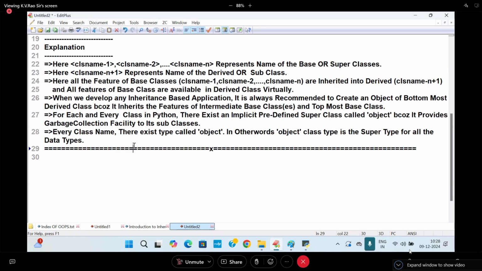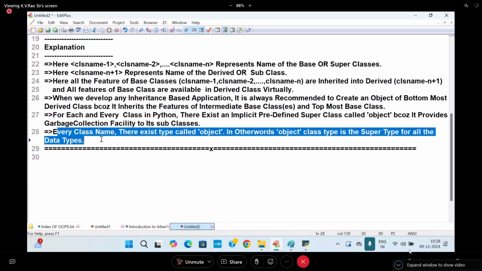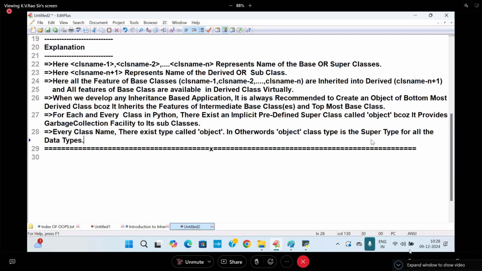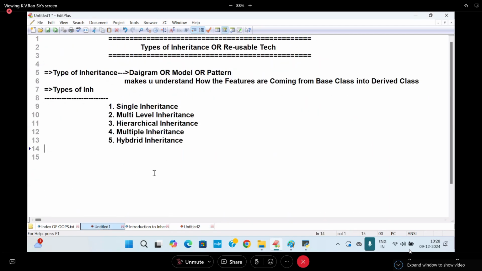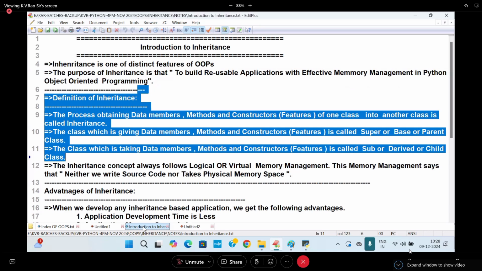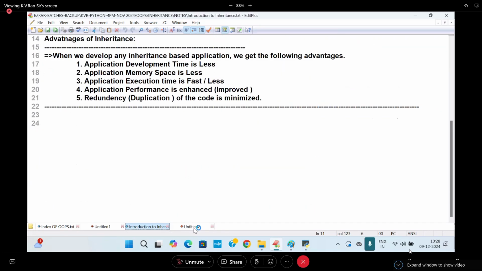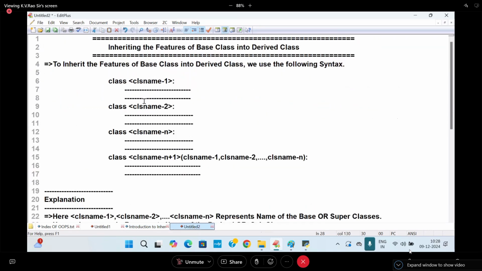X, Y, Z, the boss is there. The boss type is called the super type. Who is the boss type in this case? Object. So object is the super type of all the types. Very, very important. In NumPy, Pandas, Matplotlib, this is very important. So now I am going to enter into the further topics. This is about concepts: inheritance meaning, inheritance definition, inheritance advantages, types of inheritances, and how to inherit the features.